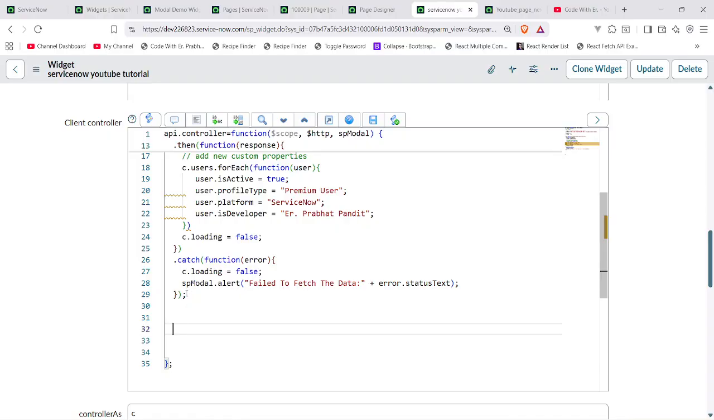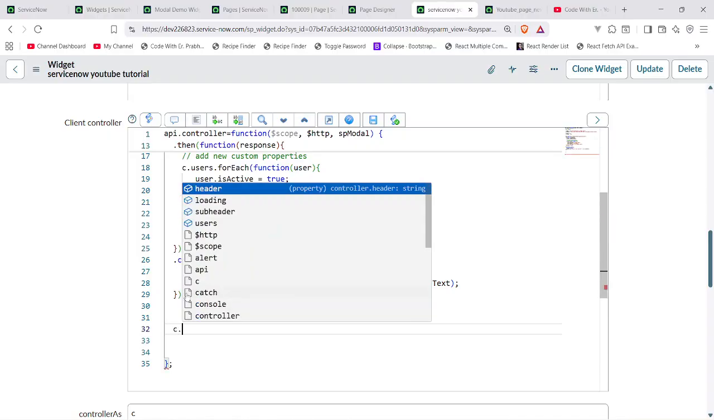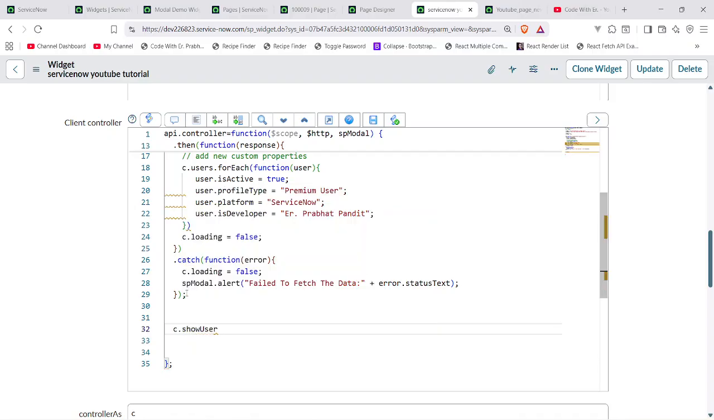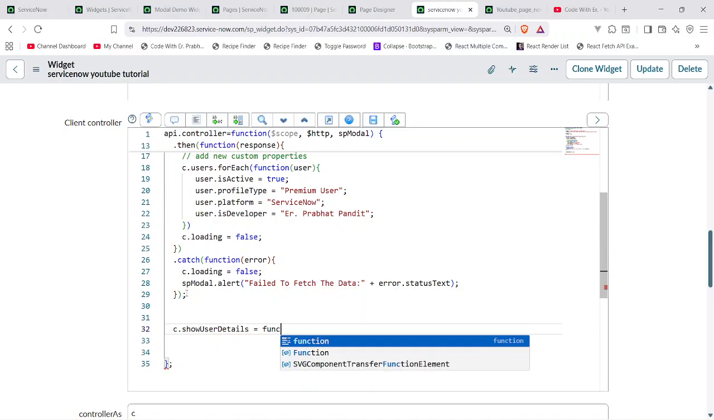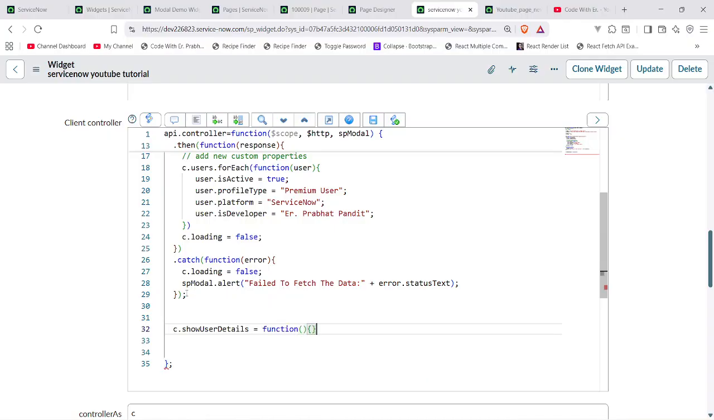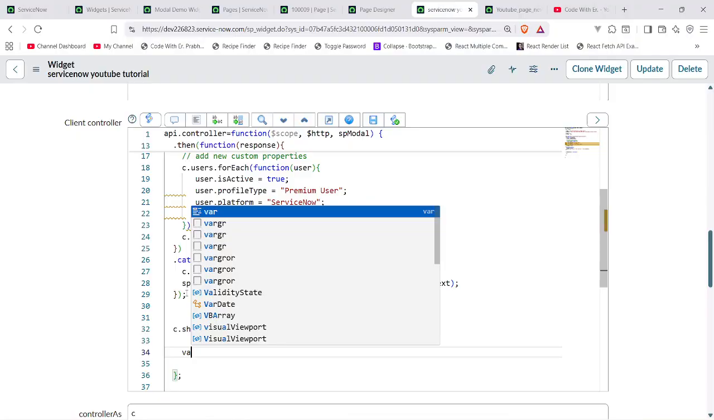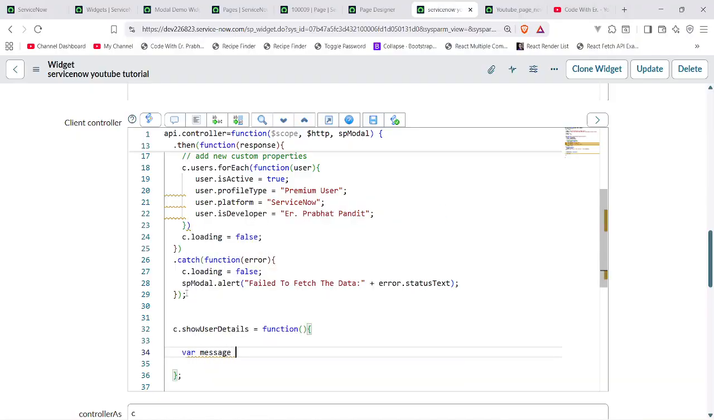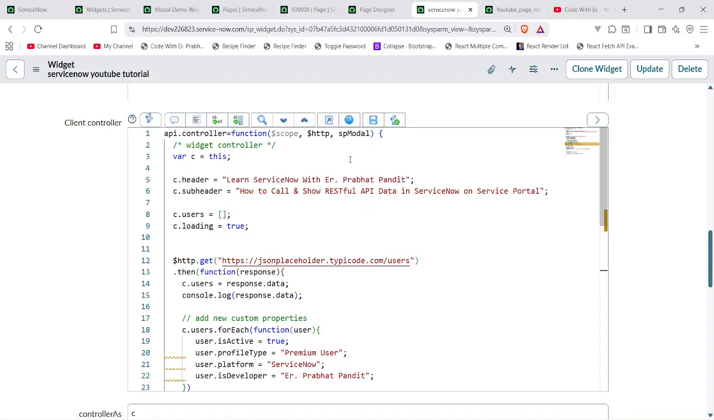So I'll create here one function. I'll say here c.showUserDetails equal to function, and I'll run this function like this. So close this. I'll just create here one var, message, equal to "Hello ServiceNow developers". Close this, and now we will use this spModal dependency to show the modal.